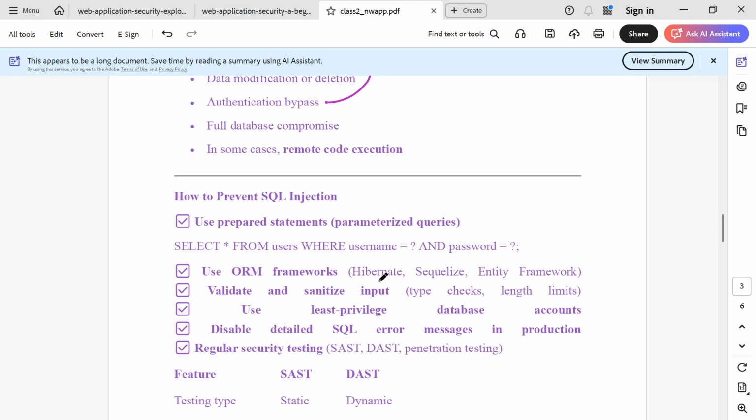So the ORM frameworks provide Hibernate, Sequelize, and Entity Framework, and then validate and sanitize input. Right, so front end validation and back end validation are both available in your web application. Before touching the database, the input should be validated in the front end, and it should be sanitized, specifying it should contain only 8 characters and no special characters. Like that, you have to sanitize the input, which checks the type as well as the length limits.